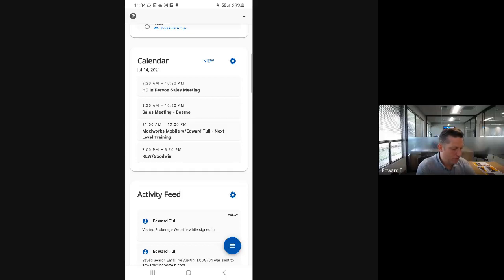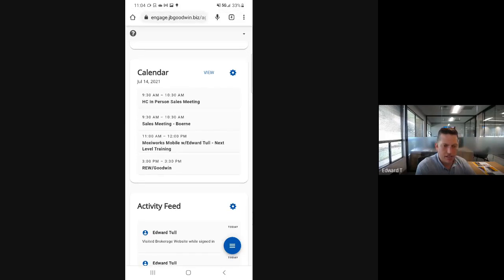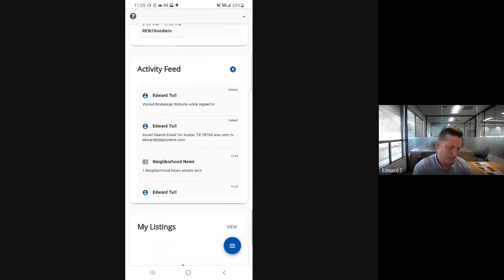If I wanted to add events, I would click on the settings icon. It would take me to the full calendar version, and I would add an event there. I'm not going to demo it right now because I don't want it to kick me totally out. But you click on the little gear settings icon, and that brings up the full Moxie calendar.